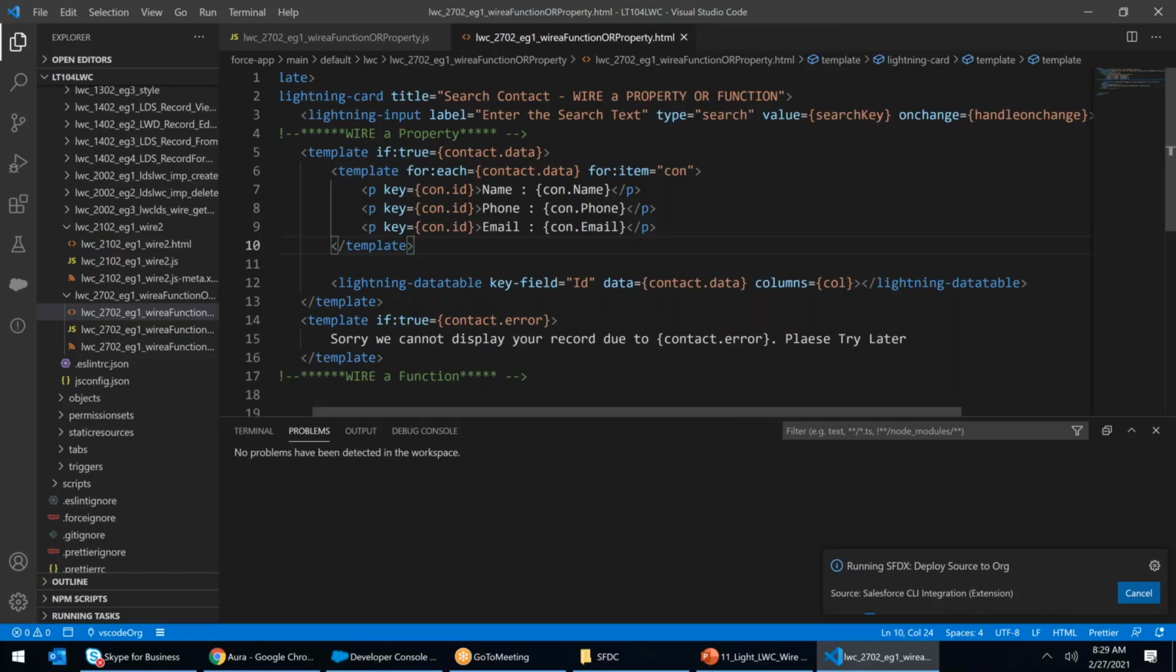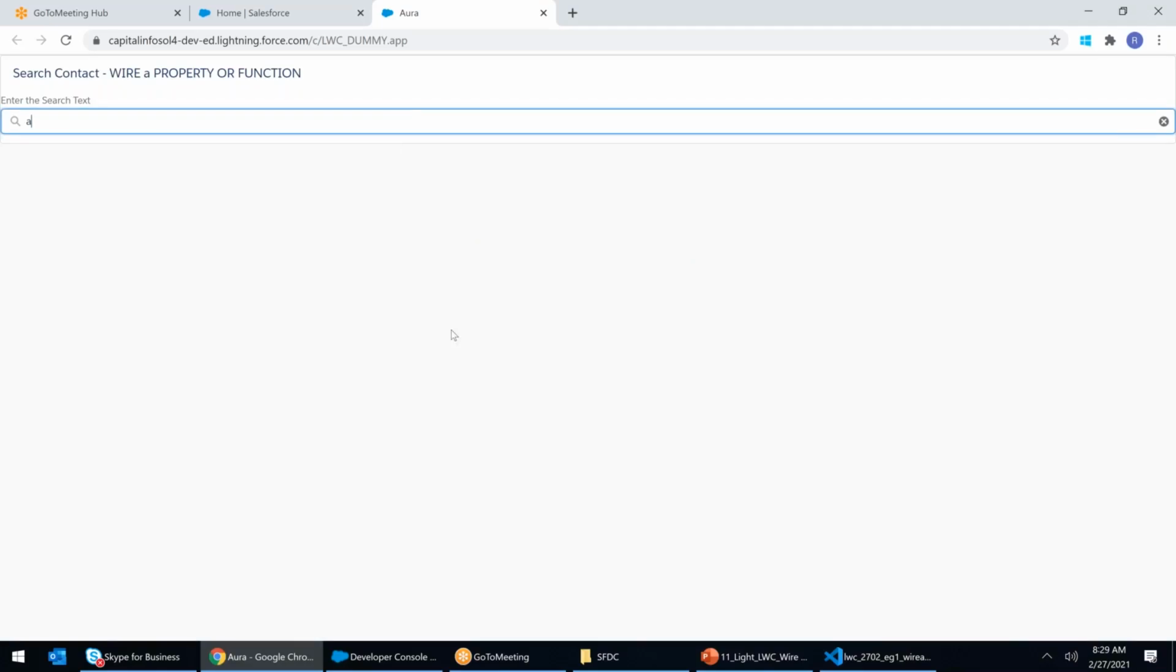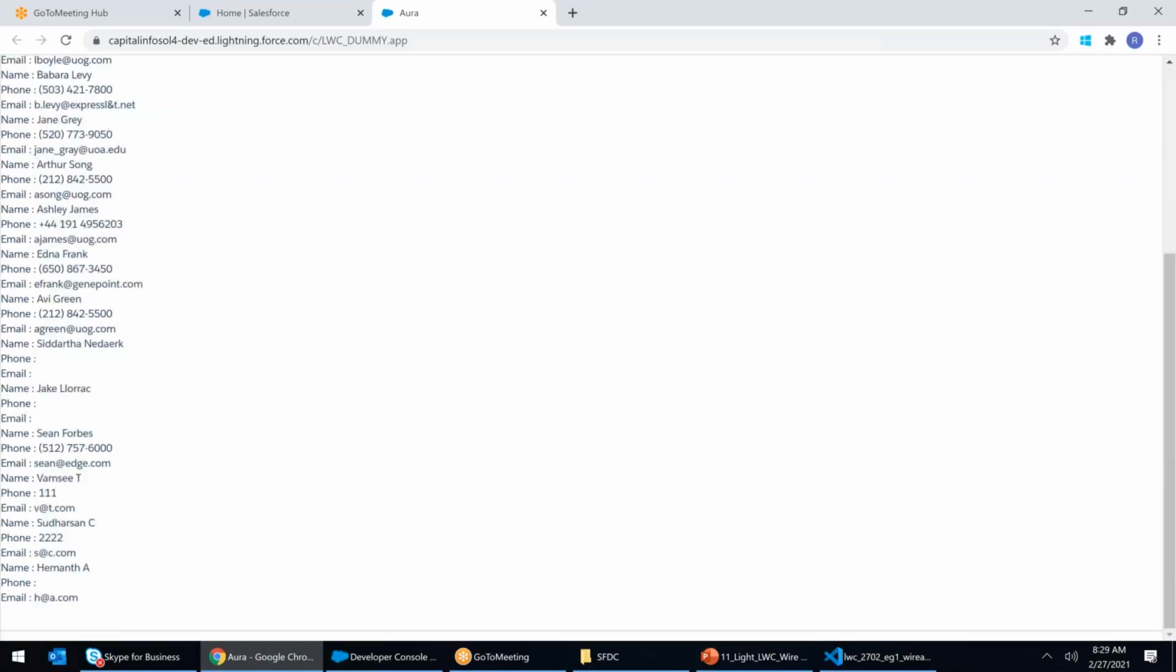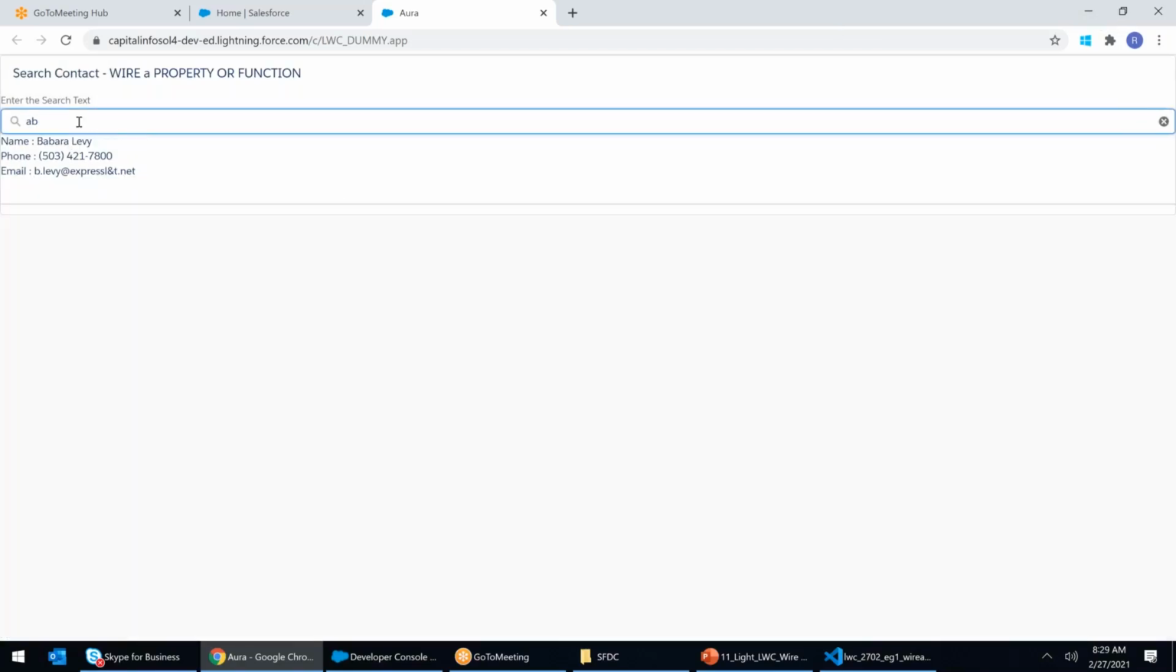Whatever the wire programming we have done so far, these are all wire a property. Just calling the wire with the method name, passing the parameter, getting the data. Okay. So there we go. I go ahead and refresh. As soon as I type A, system gives me everything related to A. Perfect.